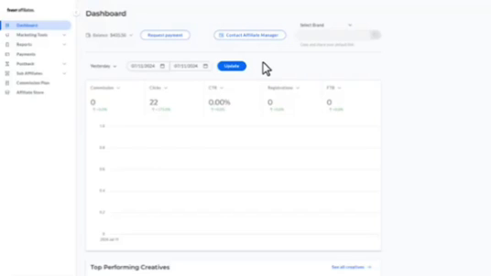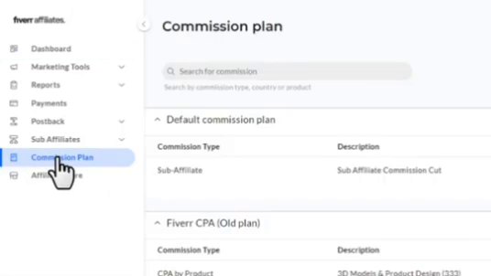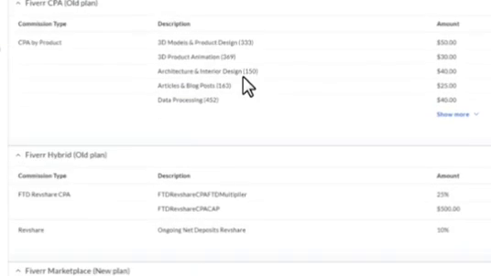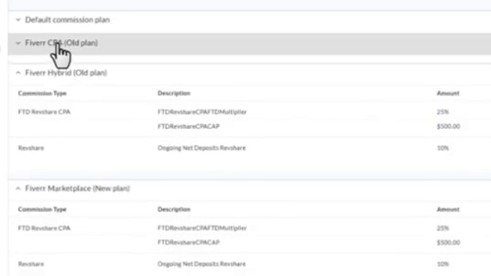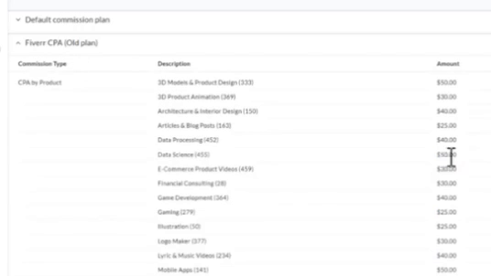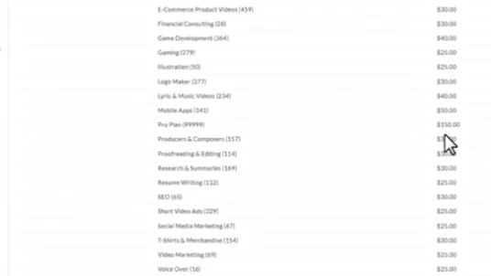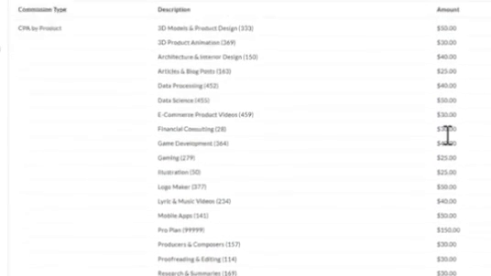So once you log into your account, then this is how you'll see the dashboard. They recently upgraded their dashboard and cleaned it up to make it easier to navigate. If you click here Commission Plan, then you can see how much money you can make for promoting different categories of services. So under the Fiverr CPA plan, these are all a one-time payment, which means you'll get a one-time payment for bringing each customer.